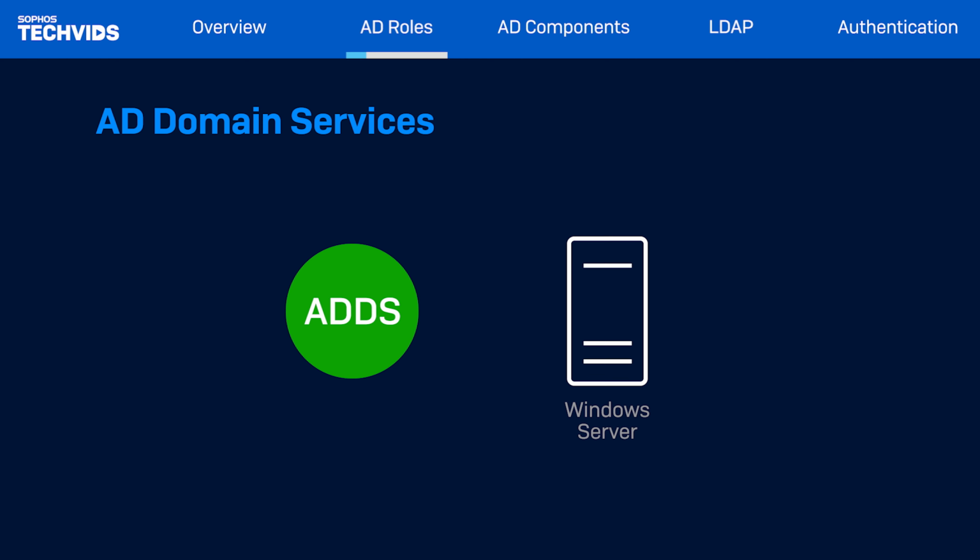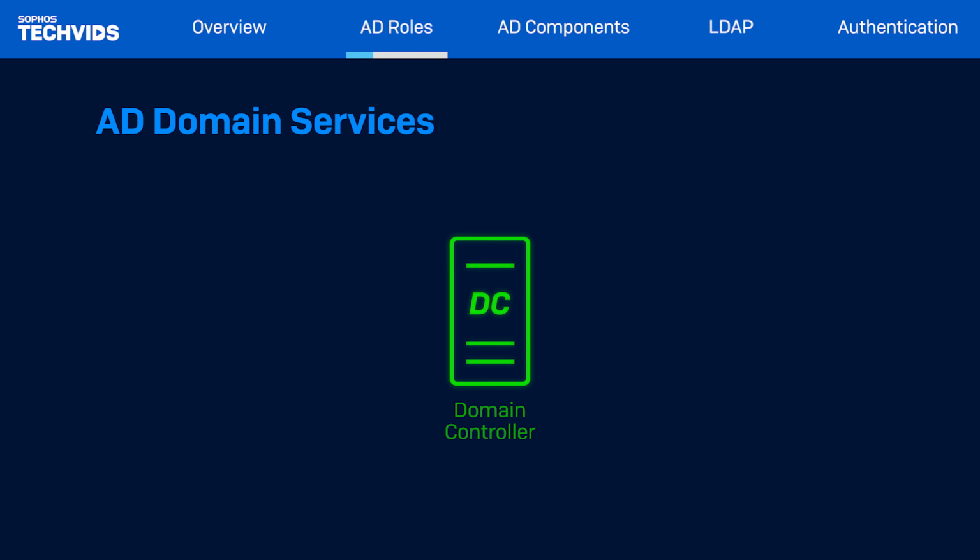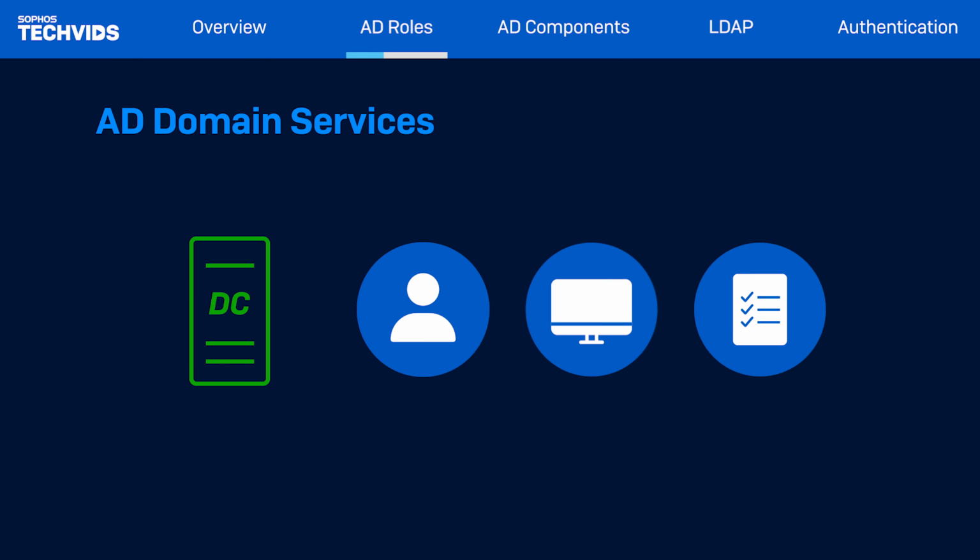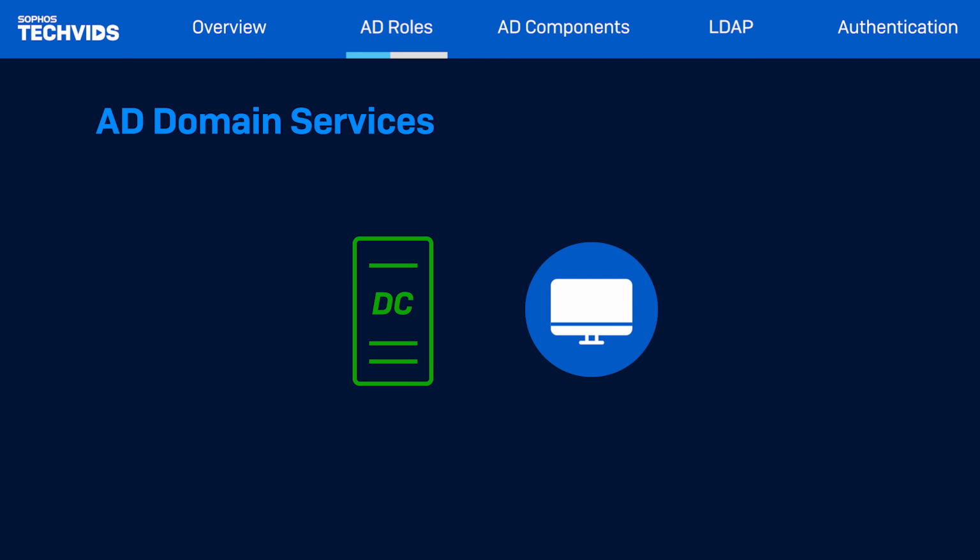Active Directory Domain Services is a role that can be installed on a Windows server. It's the core of Active Directory. Any server with ADDS installed is known as the Domain Controller or DC. It's both the directory information source and the service that makes the information available and usable. ADDS stores and manages information about the network resources such as users, computers, and policies. It also provides support for directory-enabled applications like Microsoft Exchange Server and allows for centralized management.